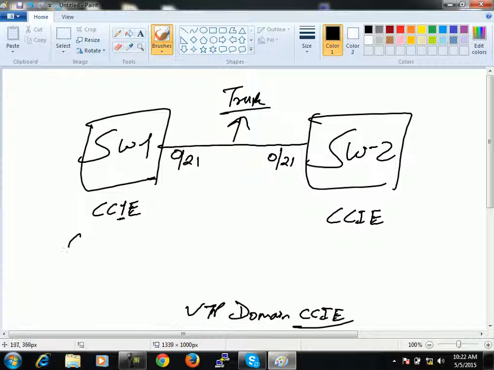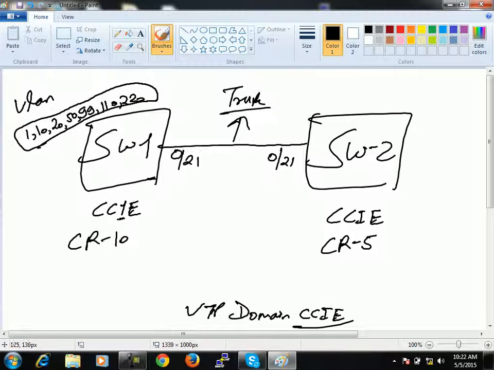Now the CR number of switch 1 is 10. The CR number of switch 2 is 5. Now the VLANs on switch 1 are 1, 10, 20, 50, 99, 110, 220. These VLANs are present in the database of switch 1, but these VLANs are not present on switch 2. Now you have to solve this problem. How will it be possible to get these VLANs' information onto switch 2?